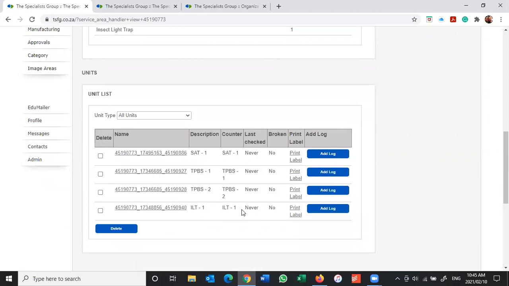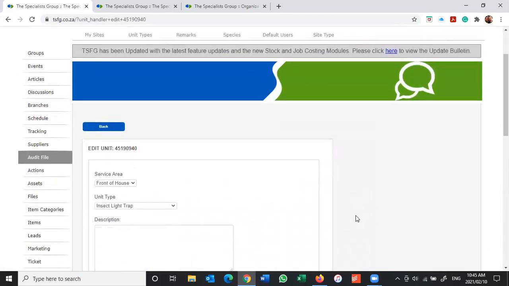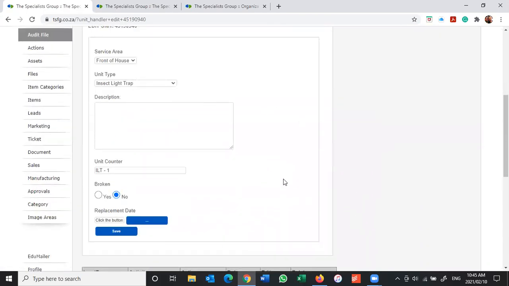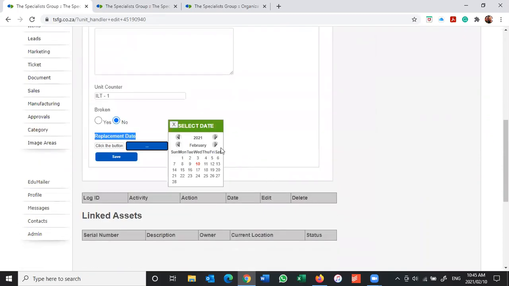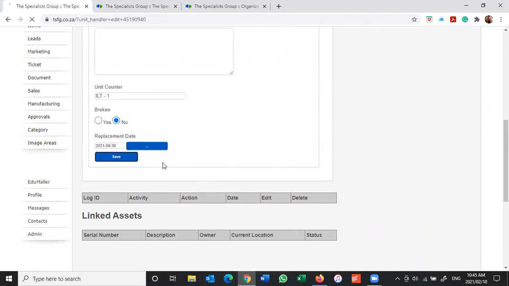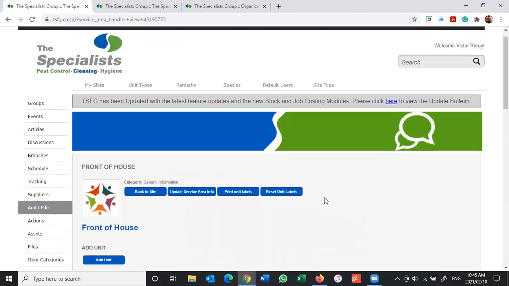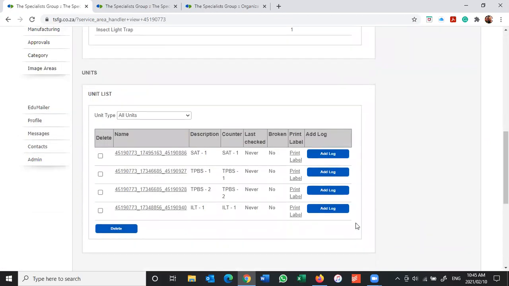And then on your ILTs, we also built in the ability for you to add in an expiry date for the globes. So if you click on that, you'll see here is your replacement date. You can click there and say when it should be replaced on a specific date, say save, and then the system reports on this. So you can go and view all of your replacement dates, which units need to be replaced. And the system will also send you a notification in advance that the specific unit will need bulb replacement.